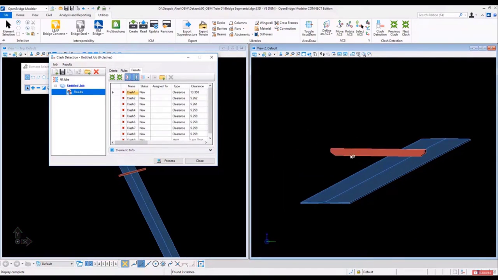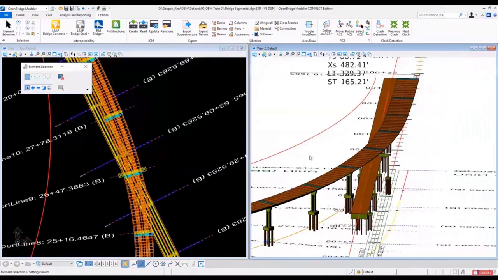So the advantage of using a 3D model to check on all of that is clearly visible through the use of the clash detection tool.